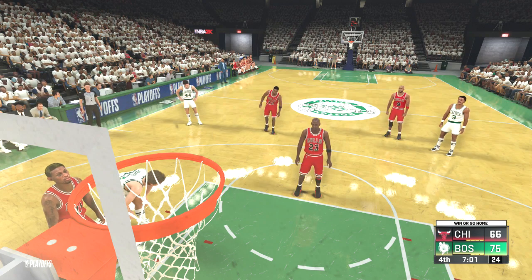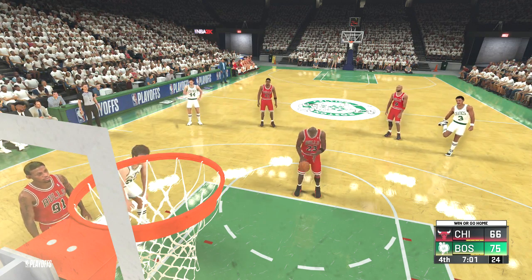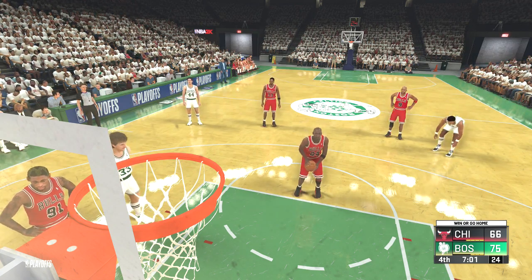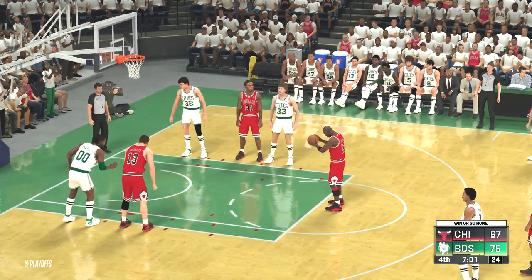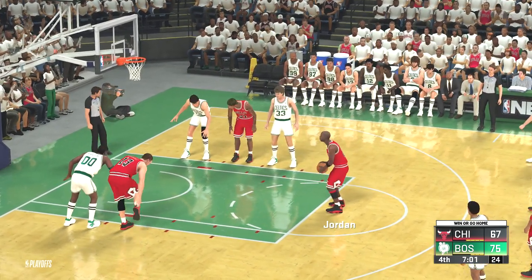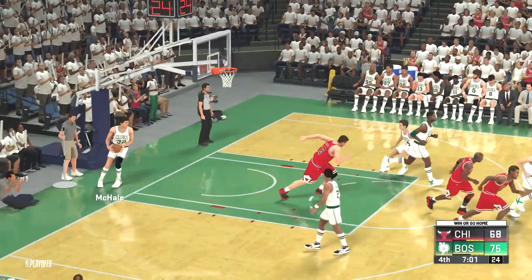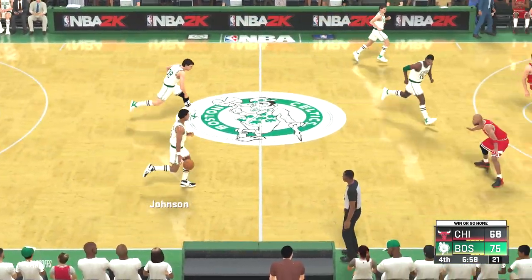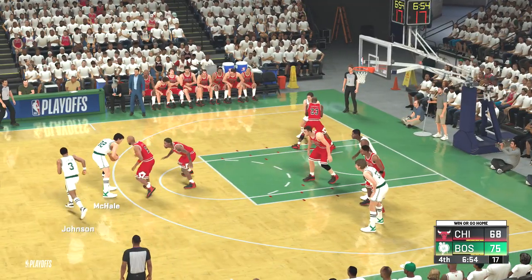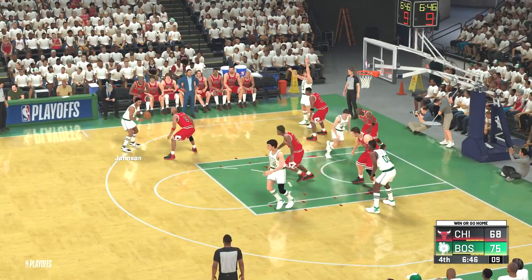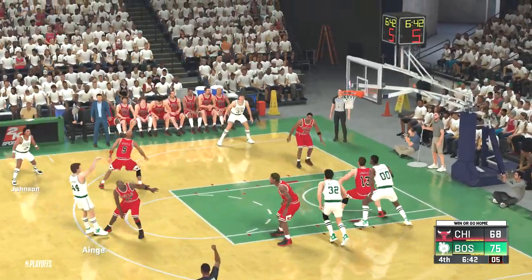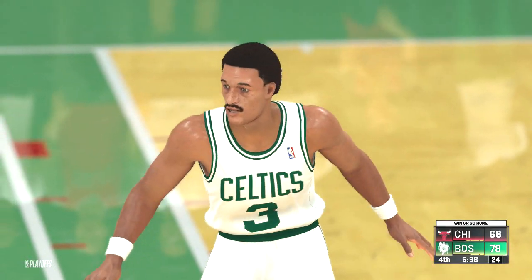Shooting 2. The first free throw is good. One falls, so he hits both of them. Boston leading by 7. Johnson with the bounce pass. McHale passes to Johnson. Lock at 6. Here's Ainge. That's in, coming off the assist from Johnson. And the Celtics lead by 10.